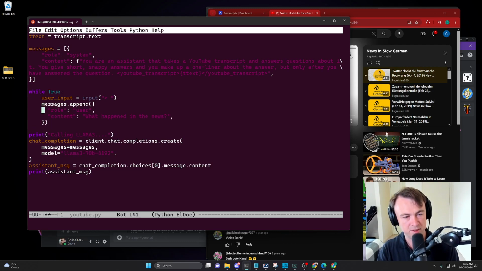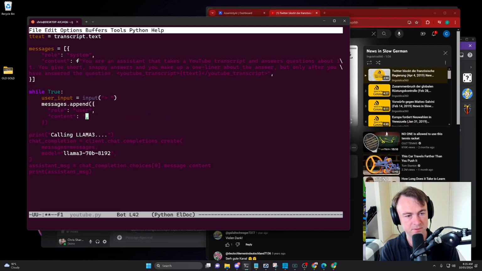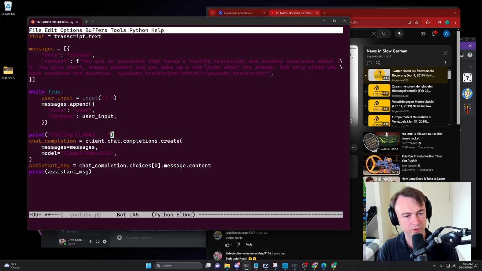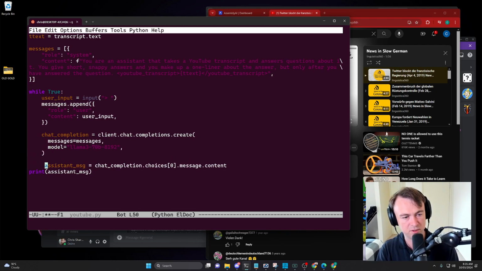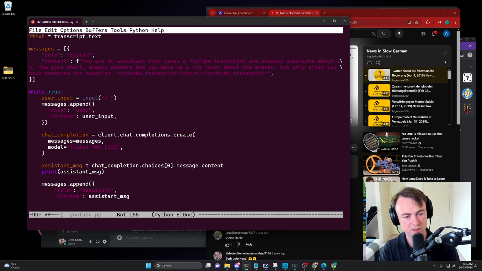Oops, Emacs is doing its magic. So we'll say user input like before. We'll skip the printing "calling LLAMA 3" because that's not very professional in the middle of our chatbot. And then we'll say messages equals messages. We'll go get the assistant message, print it. And then finally, we'll add that to the messages like we did before. Messages.append, so it knows what it said. Role is assistant and content is assistant message.